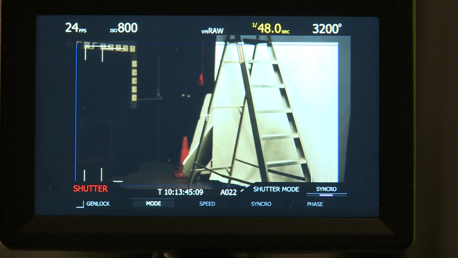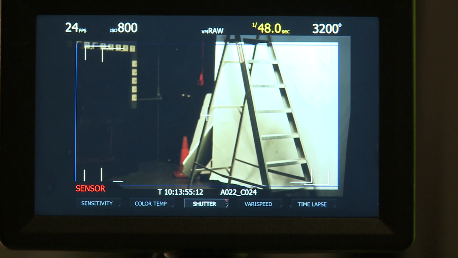Mode. There are various modes: normal, synchro, and relative. I'm going to leave it set in synchro mode so that it's going to derive its shutter speed from the frame rate. This is all explained in the manual, by the way. The manual is free to download, and it's a big manual.